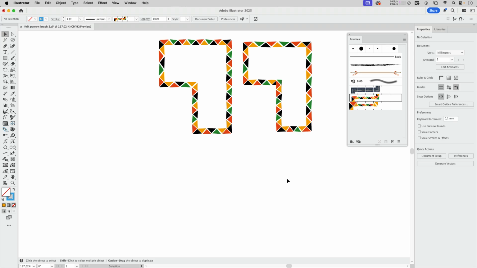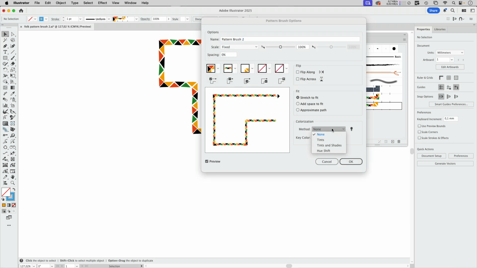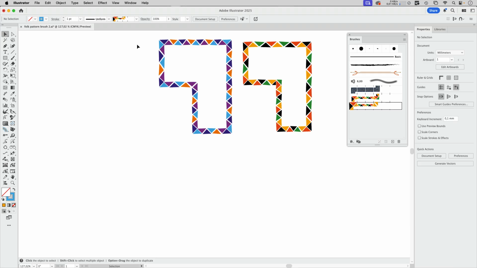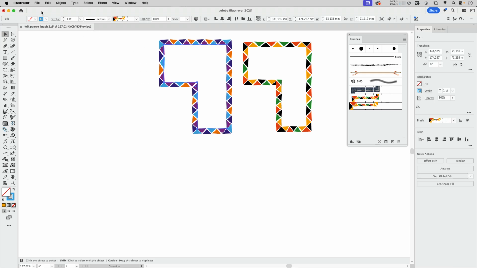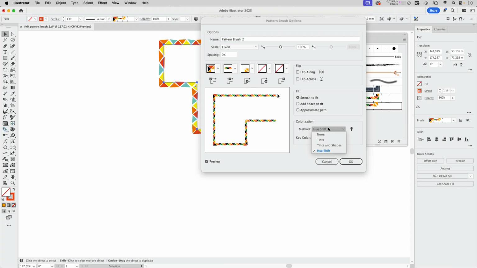What you can do is change the color. So let's take this one here and change the colorization method. And what you could do is go to Tints and Shades or Hue Shift, which will be even stronger. Then you see when changing the color of that stroke to something else, then those colors inside the brush follow. But still, they are not randomized. So let's take this and go back to none.